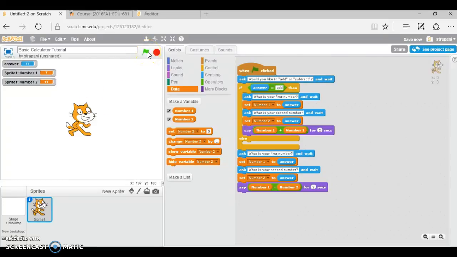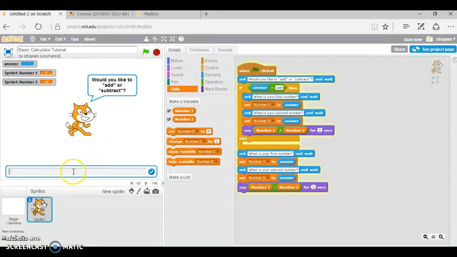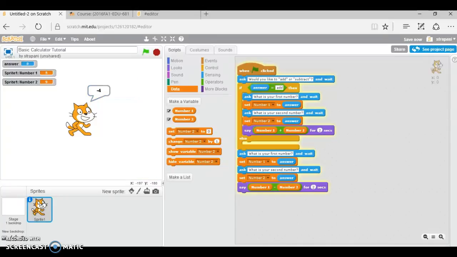Let me ask you guys a quick question. What if I typed in a totally irrelevant word? Maybe like cat. It's still going to ask me for my first number, so I'll do 5. Second number, let's do 9. And it gives me an output. Why do you think it subtracted those numbers even though I didn't say subtract?